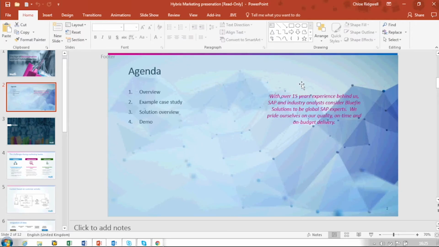So what we have seen is an overview of SAP Hybris Marketing and Personalisation, an example case study of how Hybris Marketing can be used, and a demo of Hybris Marketing.